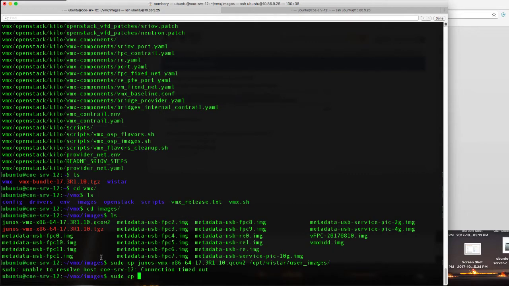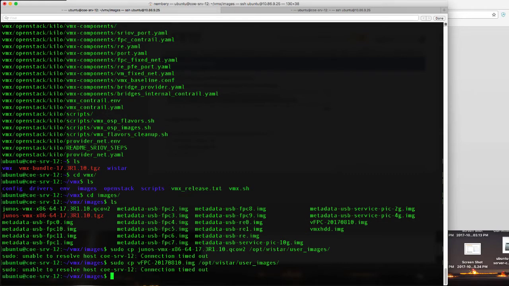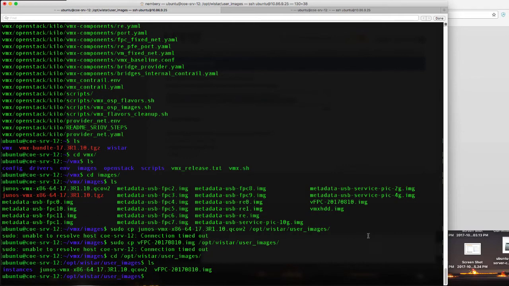And next we need the virtual FPC. So we'll copy his name. So we'll copy this guy to opt Wistar user images. Okay, so let's just verify that we've got those. So cd into opt Wistar user images, and there we go. Cool. So let's copy this file name again.